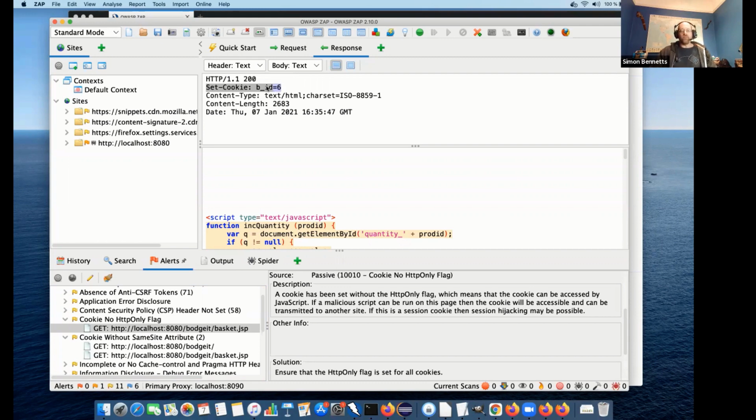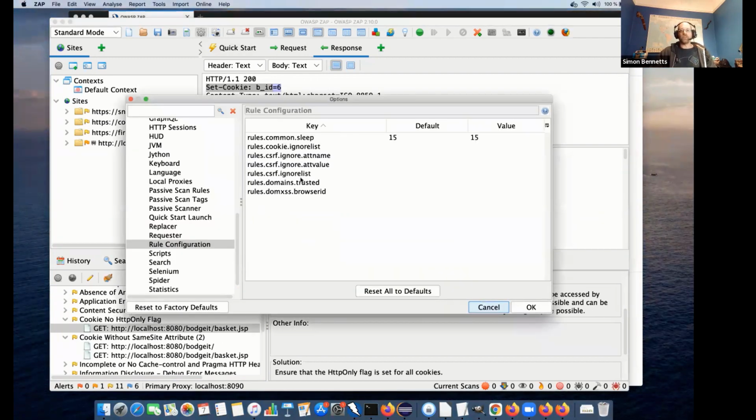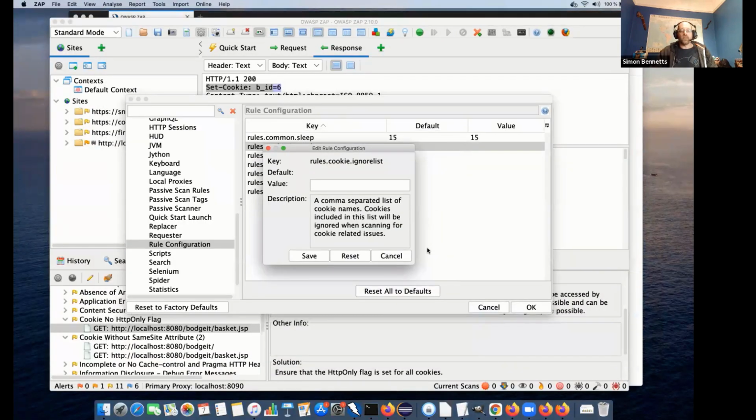And there are various ways we can filter the alerts, but quite a lot of the rules actually support extra configuration. So if I go to the rule configuration, we'll see a set of keys with default values, potentially. And one of the ones we've got here is rules cookie ignore list. Just a single click. What we'll see is there's a description. So it's a comma-separated list of cookie names. Cookies included in this list will be ignored when scanning for cookie-related issues.